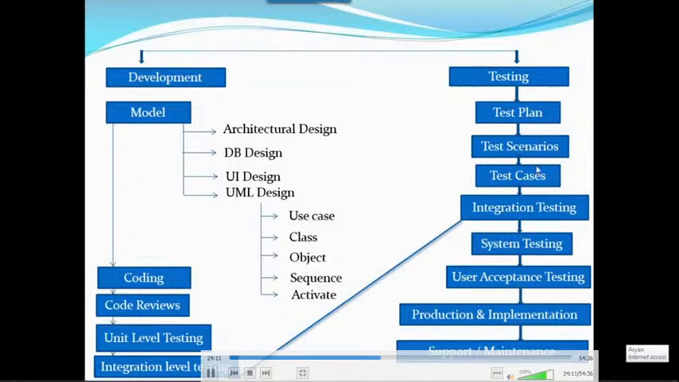Understanding, right? The developer job is completed. This is what a developer will regularly do. They will go with the requirement, the design, and the coding. Once the coding is done, they will go with the code review. Once the code review is done, they will go with unit level testing. Once the unit level testing is done, then they will go with what? Integration testing. From here, the development is done.